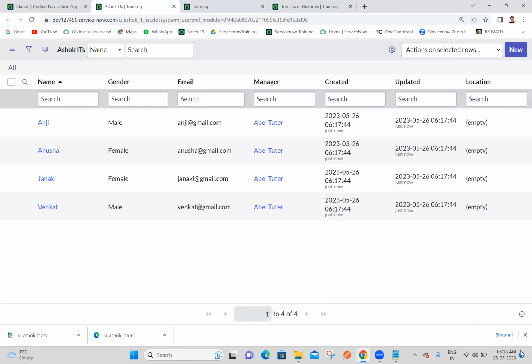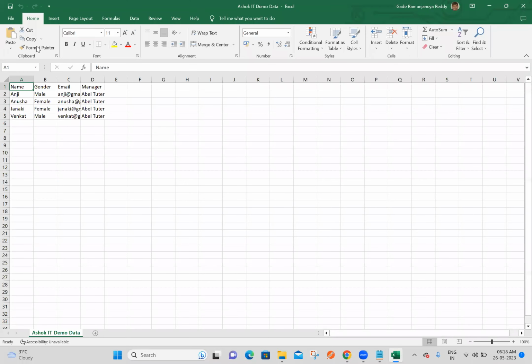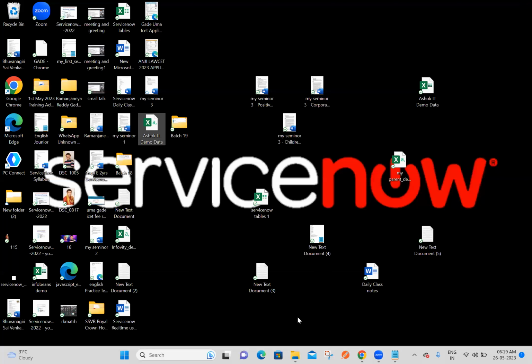Fine. So guys, you can see if it is a CSV file, it should be like this, a comma separated value file. Make sure that you create a correct CSV file. The data is the same as we provided in the Excel sheet.